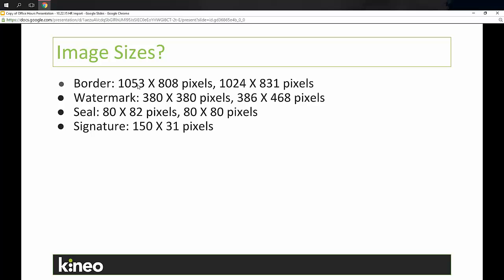Your watermark image is going to be behind the core text that is placed on the certificate. That's what the watermark is. Typically, it's anywhere from 380 by 380, 386, 468, somewhere in there, about the same size. Your seal image is going to show up in the lower right-hand corner, and your signature image is going to show up in the lower left-hand corner. Okay, so that's where those are going to be located and where they're going to be found.